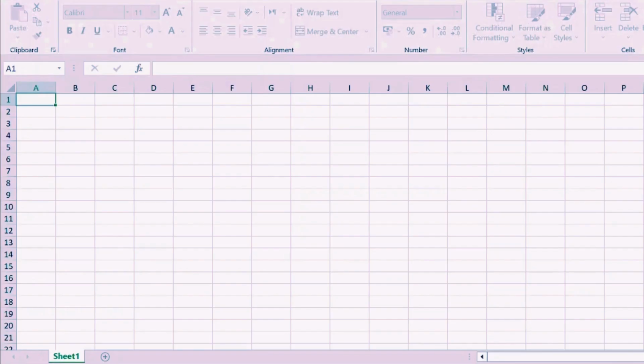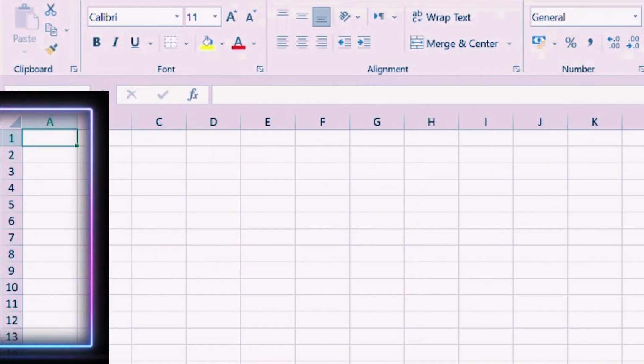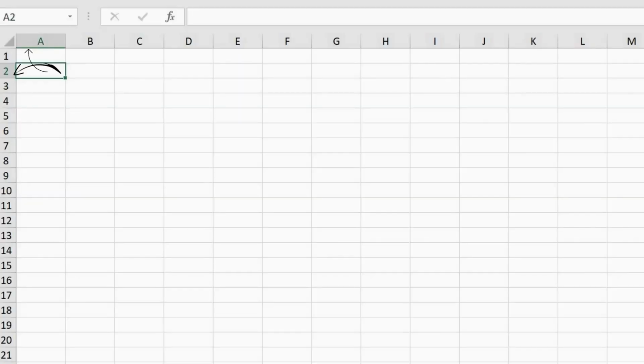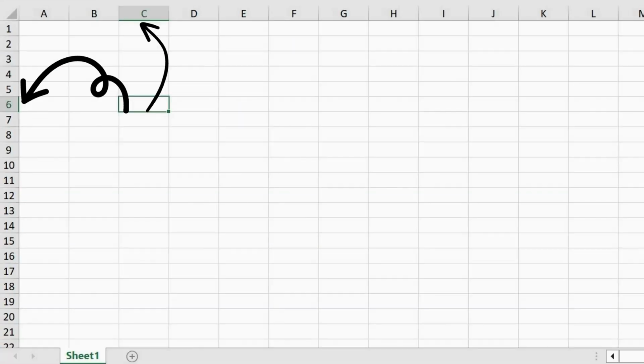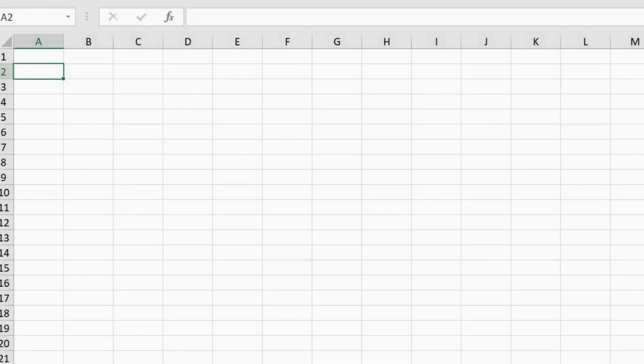Now let's talk about cells. A cell is the intersection between a specific column and a specific row. The cell is named by the name of its column, then the number of its row, like A2, B3, C6. You can find the range of selected cells, which we are going to talk about in the next sessions, in the name box here. You can add values, data and functions directly or type them in the formula bar, which we are going to talk about in this session.